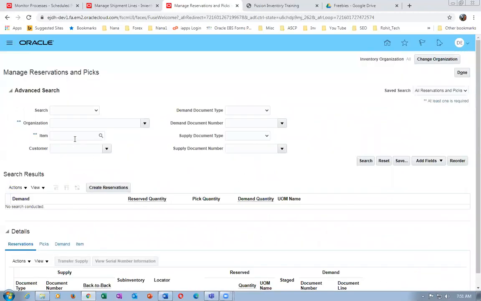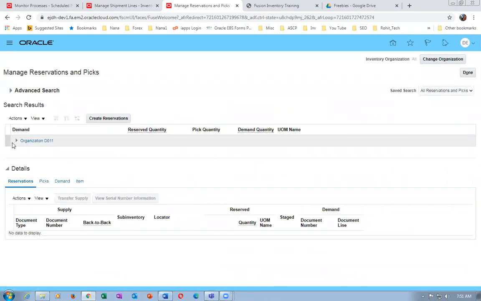Now I will put the item over here: D01, then give a tab. There's only one item there, and that will be coming. We go and make a search on this. I click on search. You'll now find a reservation available for this. The system has already reserved it. Fine. Expand it, and then expand it.